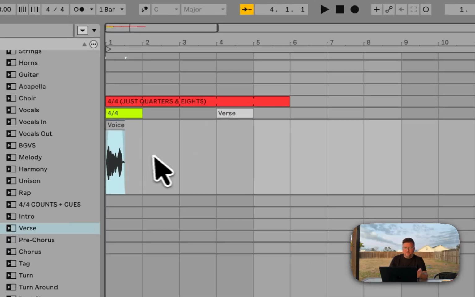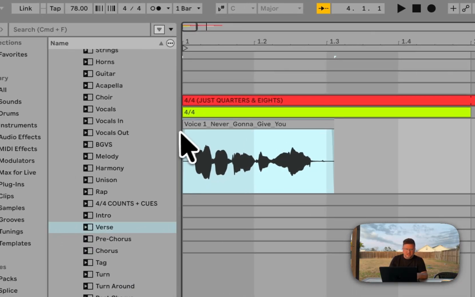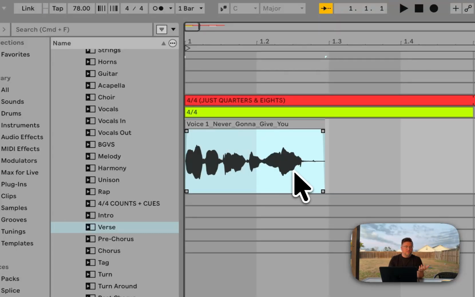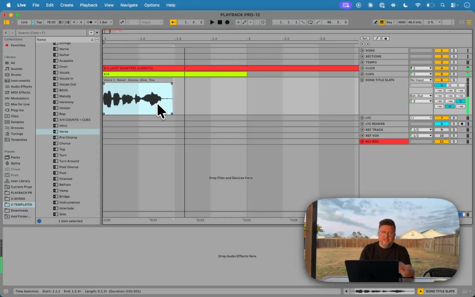Pro tip, when I'm working with these, I'll zoom in and trim just the beginning of this. Boom, just like that. Move it over. And then we get... Never gonna give two, you up. No, three. That is pure chaos. That's way too much for me.